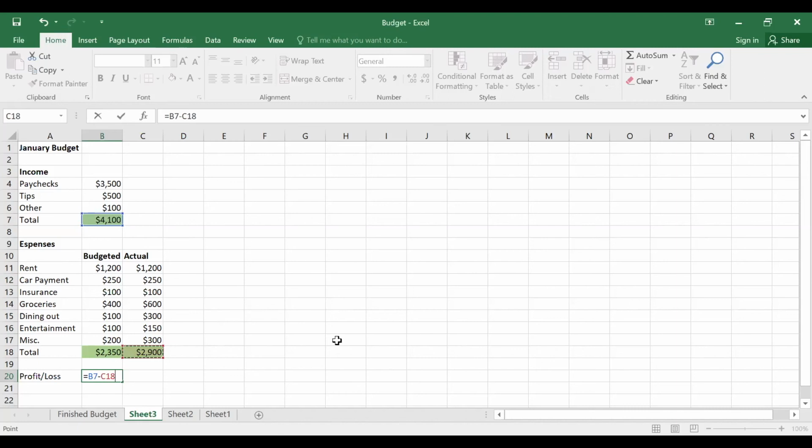So I'm gonna hit enter, and there we have it. So there's $1,200 left over, so this person's in the black. So I want this highlighted a little bit, so I'm gonna go Home tab, font group, green. All right, so those are the three categories. We have one step left.